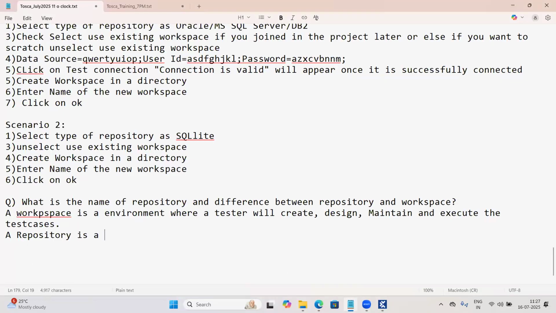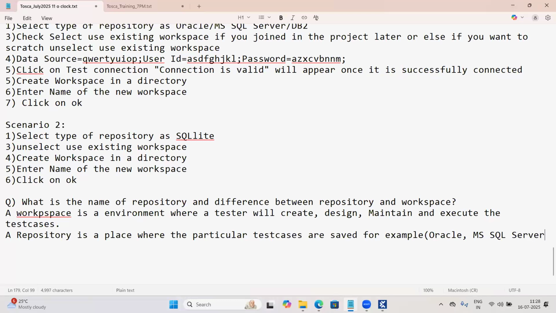A repository is a place where particular test cases are saved. For example, Oracle, MS SQL, and DB2.